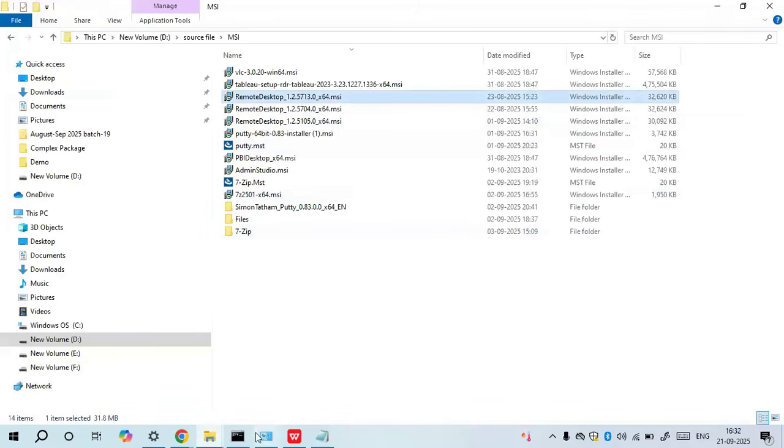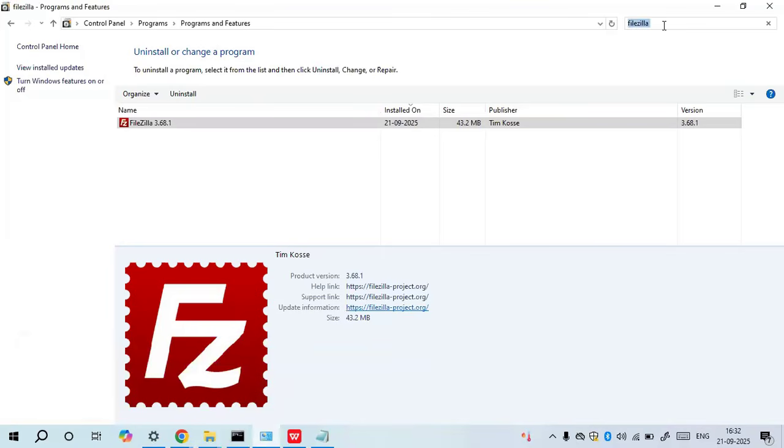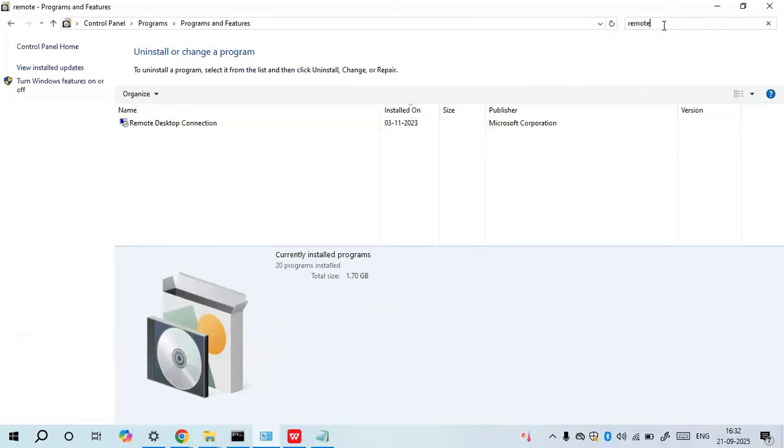For that, I am going to install the Remote Desktop application. As of now, you can see I don't have Remote Desktop. This is not the Remote Desktop Connection, this is the connection application. I'm going to install just the Remote Desktop application.